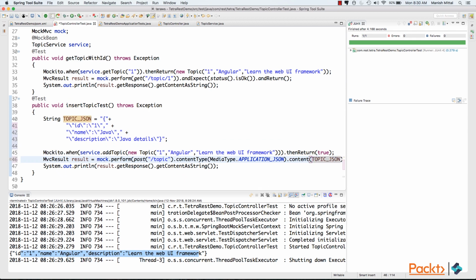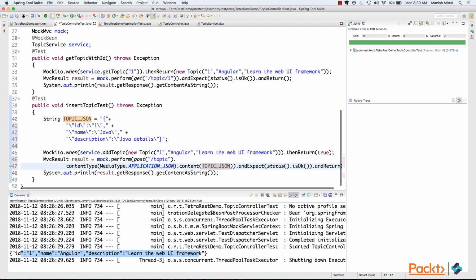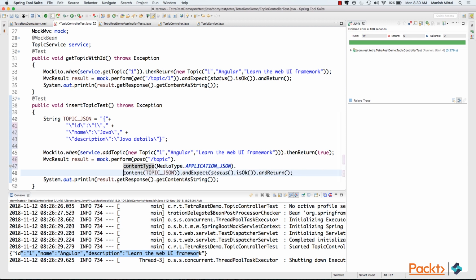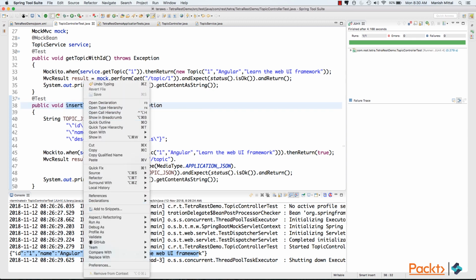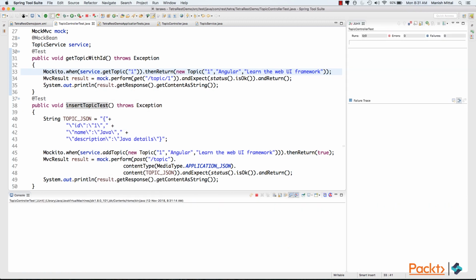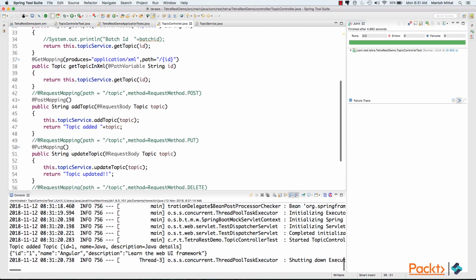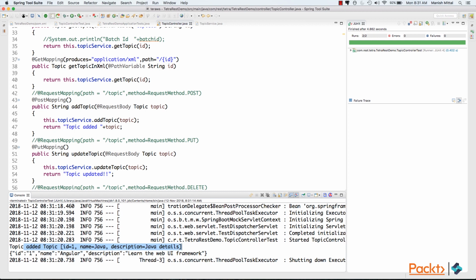So what we did, we are performing a post request. On the post, we are saying the content type that we are sending is JSON. The content is in this topicJson string. I'm expecting the status to be okay, and it returns me the response. Now I'll go ahead and run this test case. Run as JUnit test, and the topic controller, once it's added, says topic added, and you can see the name of the topic that's added, and both our test cases pass.